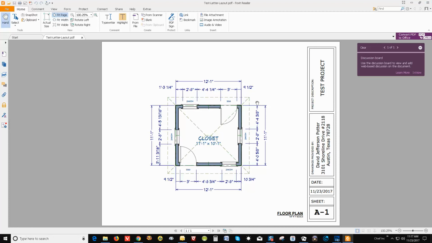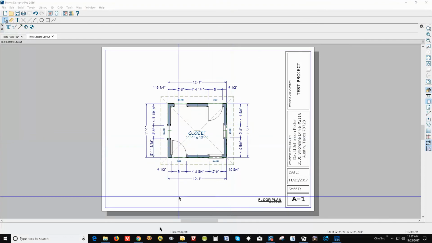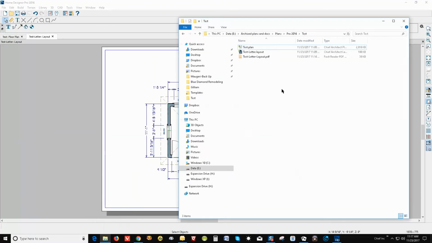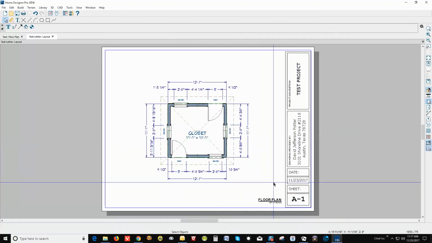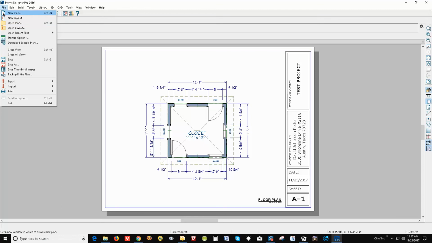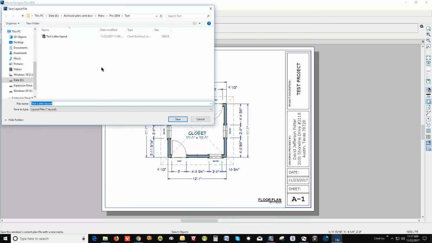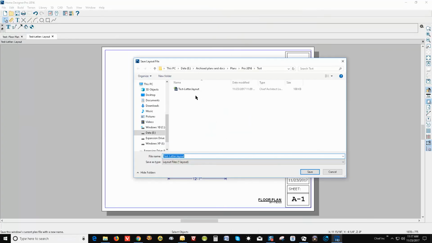So this just opens, I've got this set up on my computer where it automatically opens when I create a PDF. Let's go to the test folder, and now you'll see there's the PDF file, there's the layout file, there's the plan file. So now, if I want to create page 2, the way I would do that would be to go to File, Save As, and make sure that we're in the Pro 2016 test. That's where my project folders and files are.